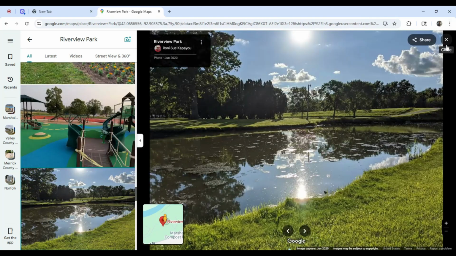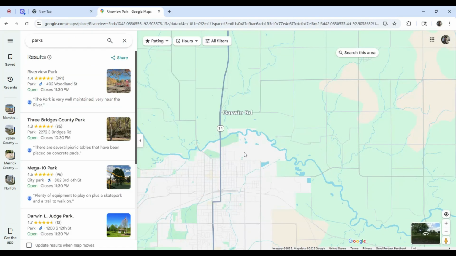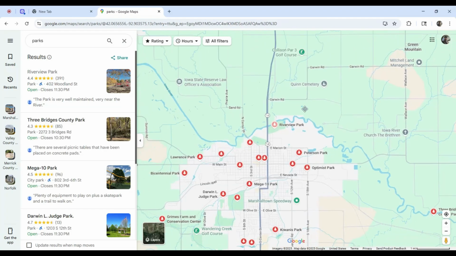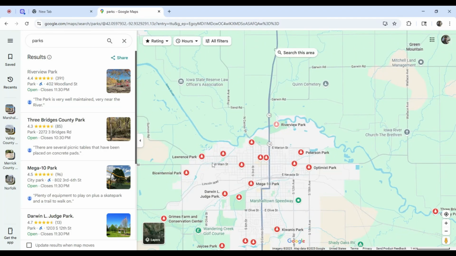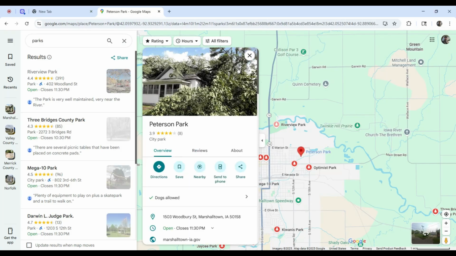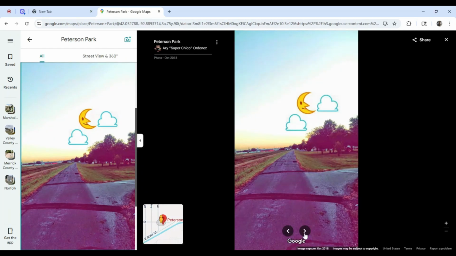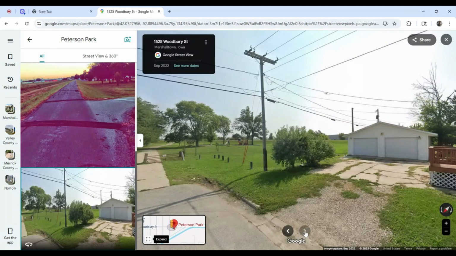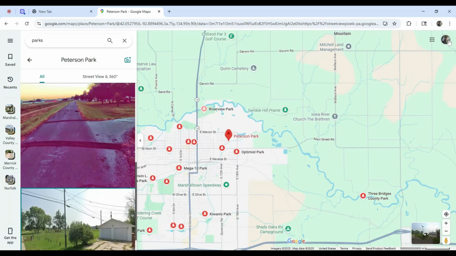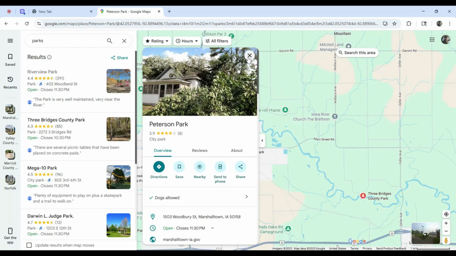Okay, so we know there's a pond or something there. That's where you get your bait. So we know there's at least one park there. And like I said, a lot of these parks will have little ponds. What about Peterson Park? Anyway, I look at these photos. Not only will you see if it has water, which that doesn't seem to have, you'll see the structure.